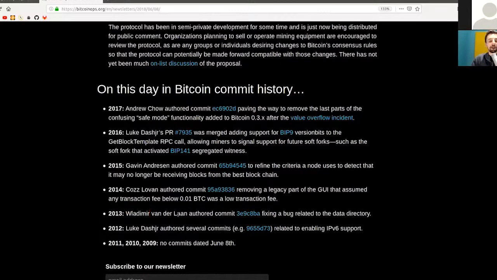2013, Wladimir van der Laan authored a commit fixing a bug related to the data directory. In 2012, Luke Dashjr authored several commits related to enabling IP version 6 support. 2011, 2010, and 2009, no commit dated on June 8th.